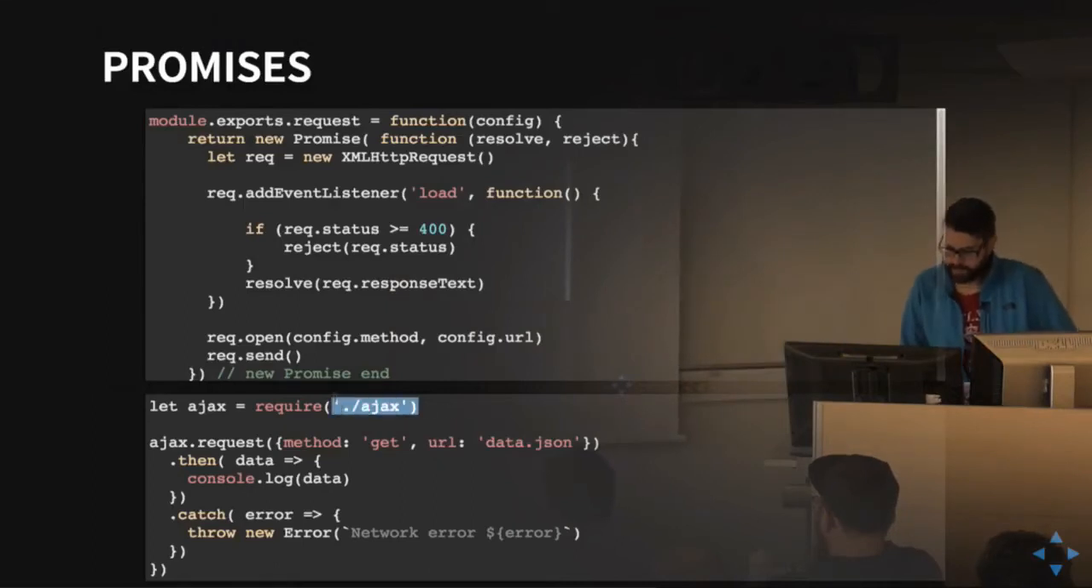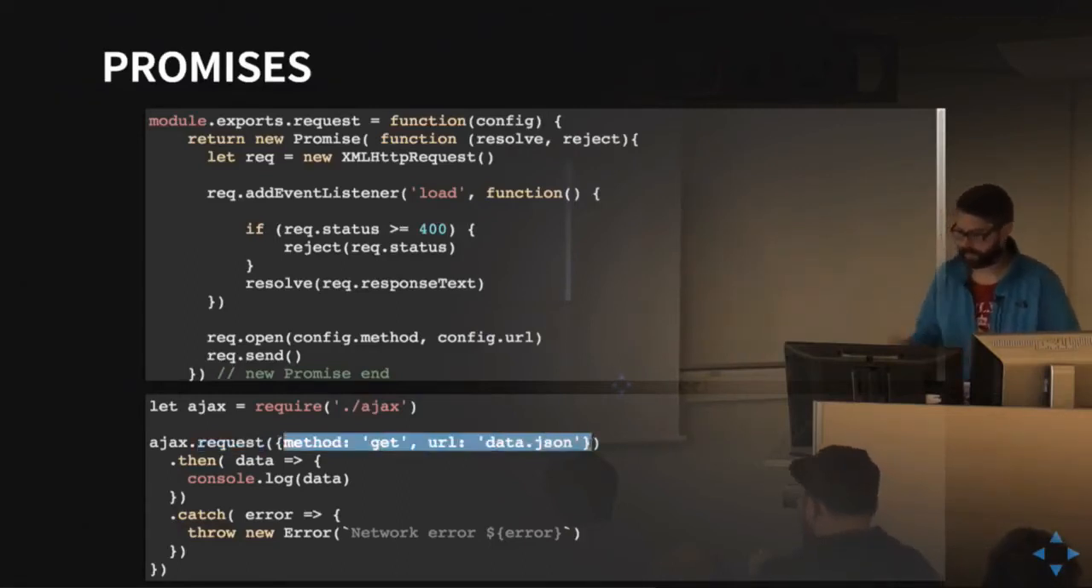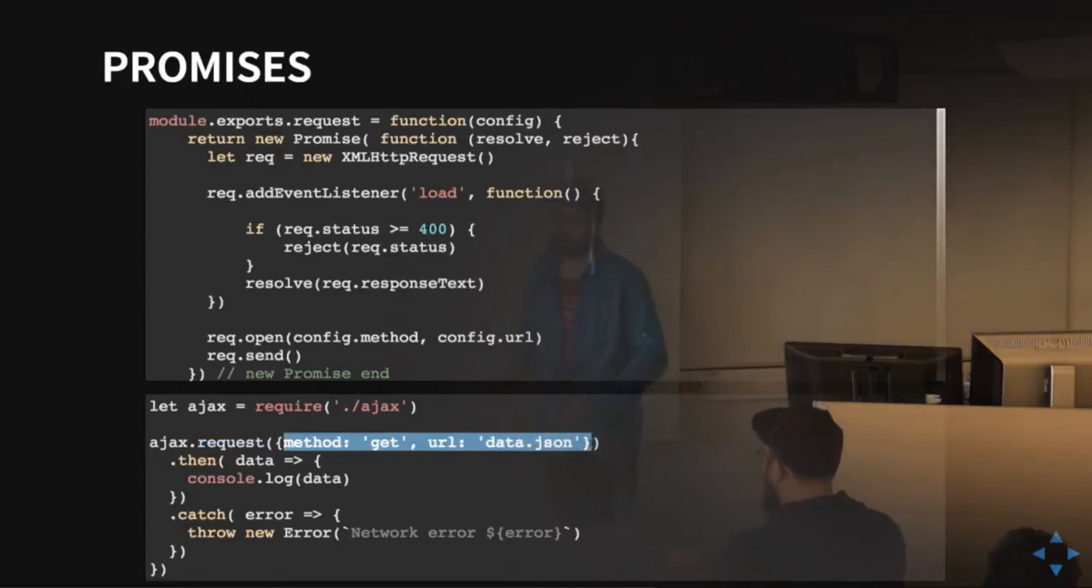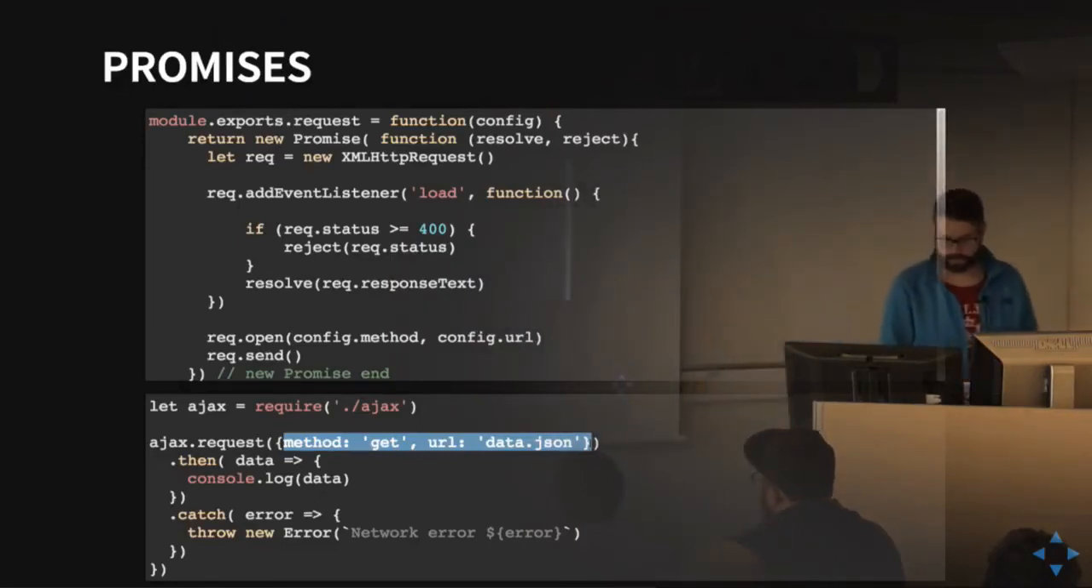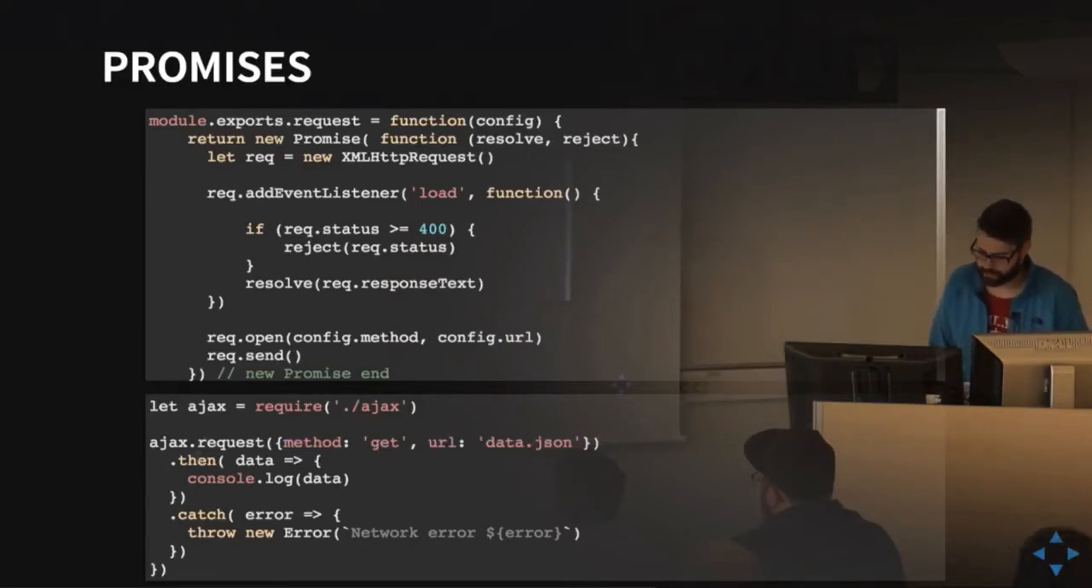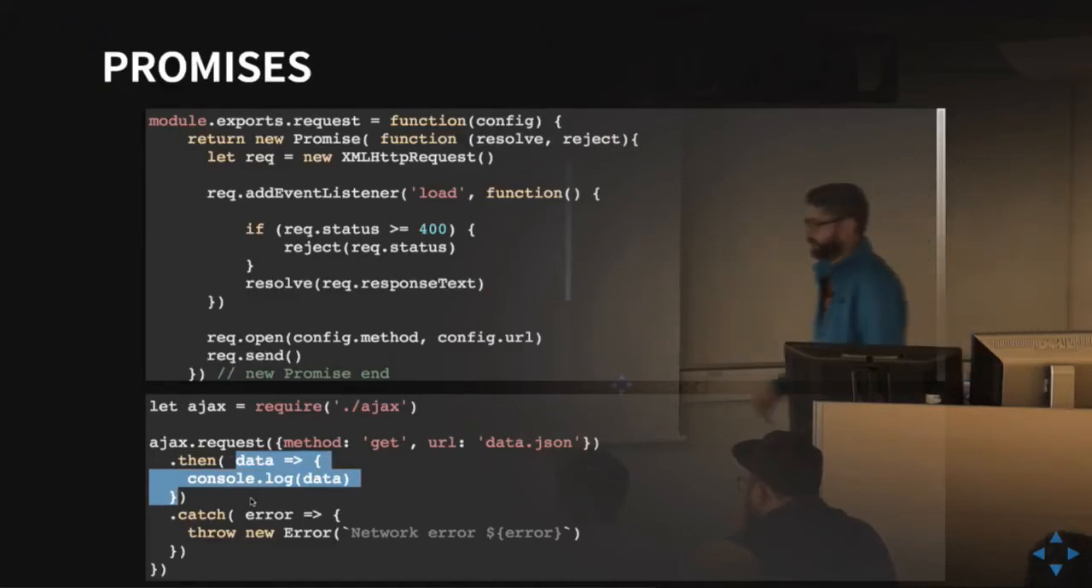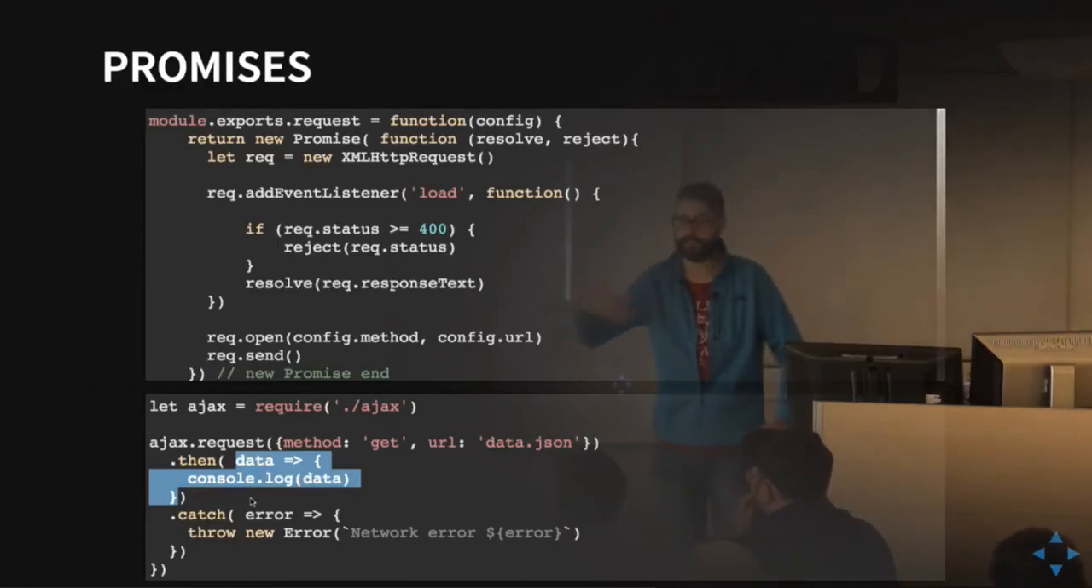So still requiring the Ajax component, we do the request, we have the config object, nothing has changed. But instead of sending in a function as a callback, we know that the request will give us a promise back. And the promise has two methods. It has the then method and the catch method. And we do dot then, and then we add a function that will be called when the promise resolves, when the promise is fulfilled. So when the data comes, it will call that function that is marked in blue.